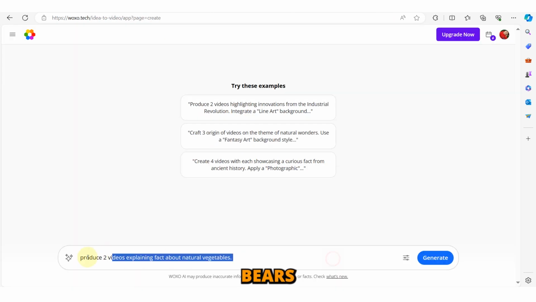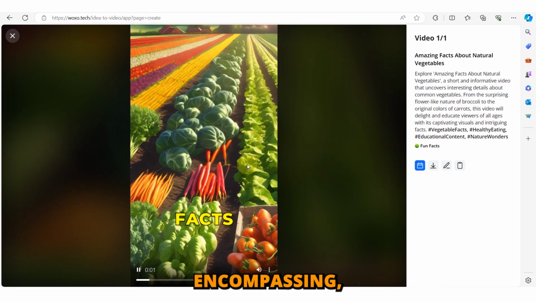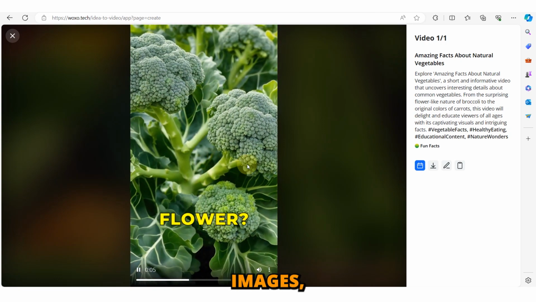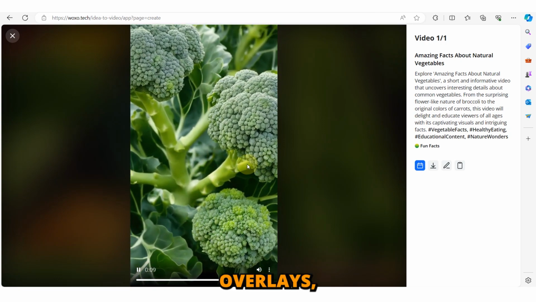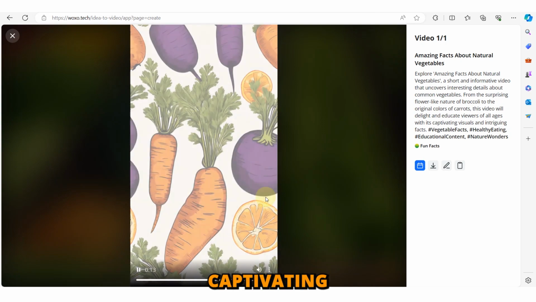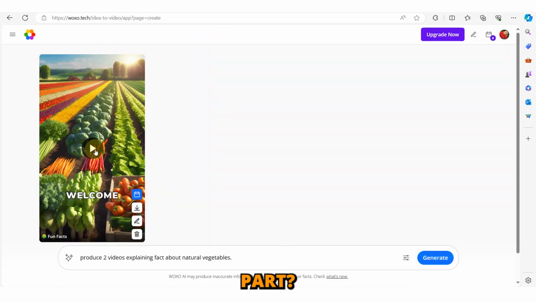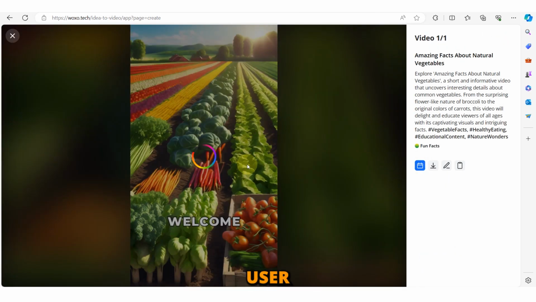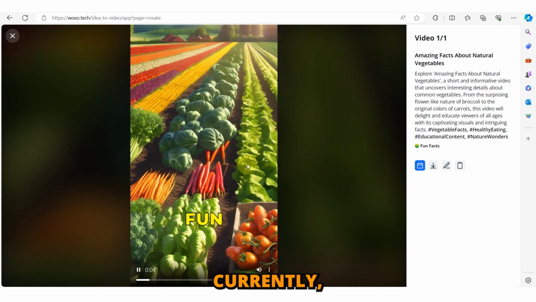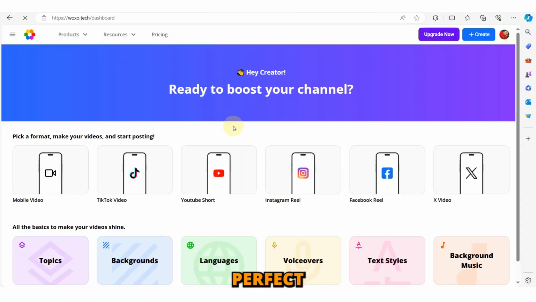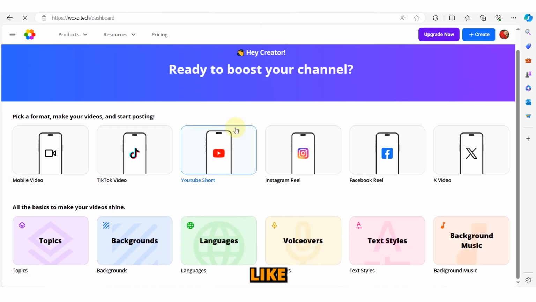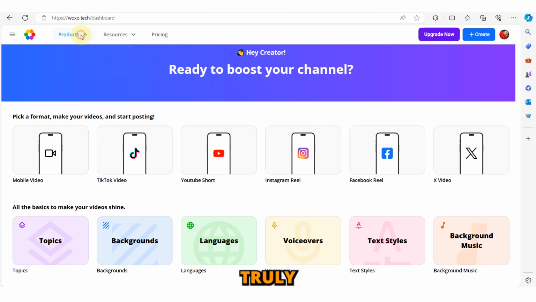for narration. This bears a striking resemblance to the recent offerings from InVideo AI, encompassing engaging slideshows complete with stock images, video clips, text overlays, AI voiceovers, and captivating background music. The best part? It's lightning fast and incredibly user-friendly, enabling you to churn out a plethora of content in no time. Currently, the focus is on short-form content, perfect for distribution across platforms like Facebook, TikTok, Instagram Reels, and even YouTube Shorts. The potential with VidGPT is truly remarkable.